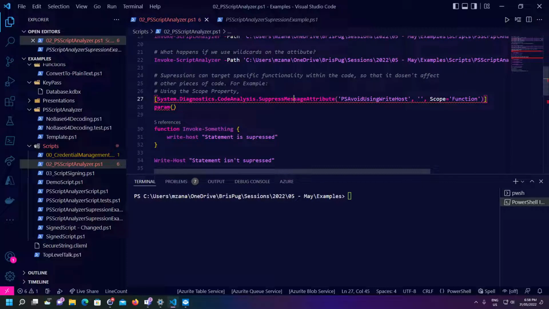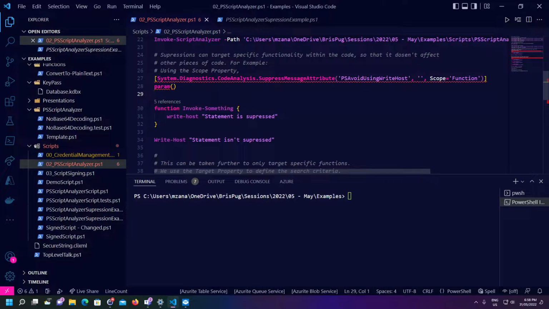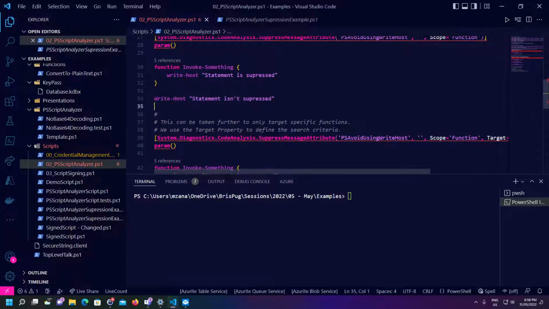Now, we can actually use scopes within this attribute. By doing that, we can target specific functions. In this instance, this suppression is going to suppress all Write-Host inside of function blocks. You can see here we've got Invoke-Something. This statement will be suppressed, but if the statement is outside of a function block, it won't be. It'll actually be flagged.